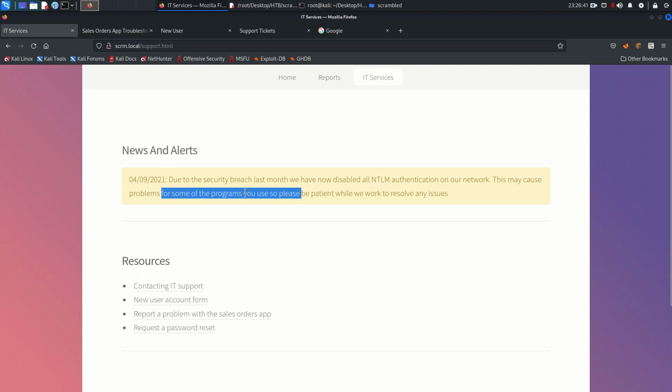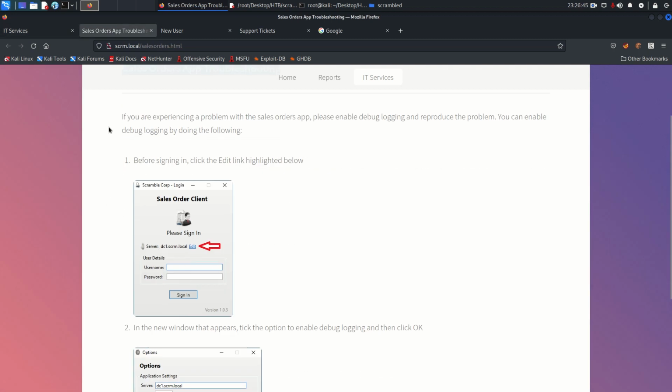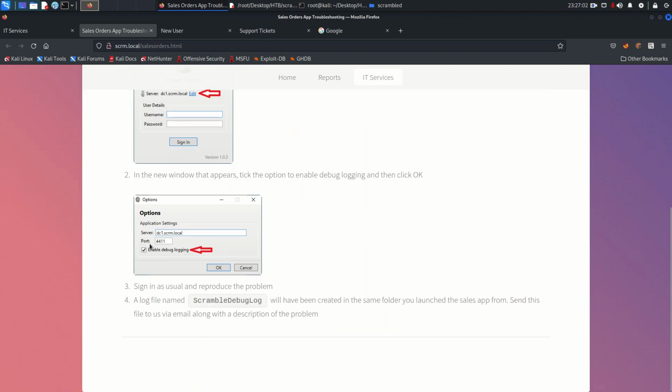If you are running any program, you may face some problem, and this is the program. If you are experiencing a problem with the sales orders app, please enable debugging logging and reproduce the problem. You can enable debugging logging by doing the following steps. By clicking this, Scrambled debug log, we need to keep in mind about this also.